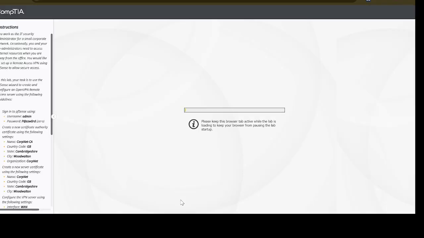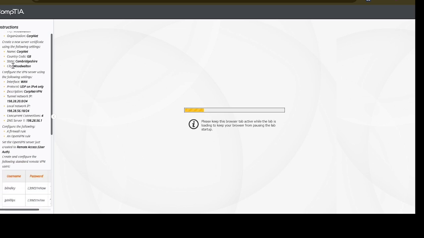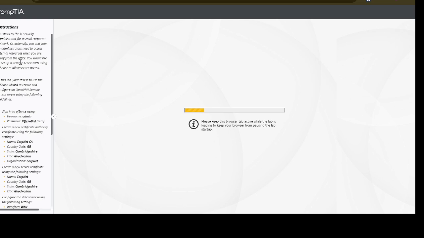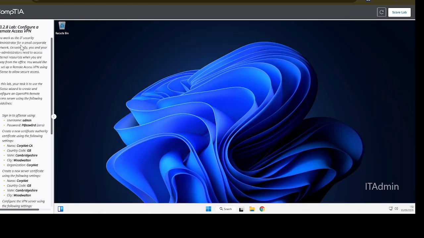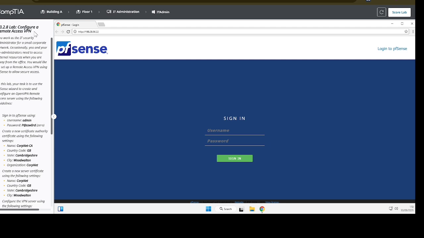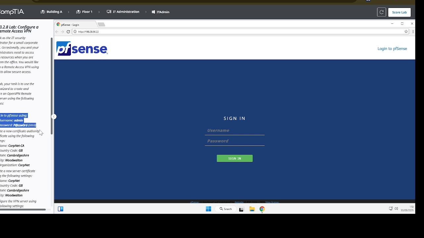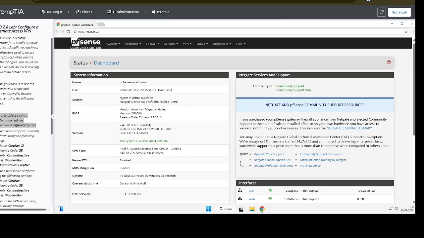This may take time, and we want to confirm that the instructions are the same, and indeed they are the same. So the goal here as the IT security administrator is to work on the configuration of a remote access VPN. We've been told the first step is to sign into pfSense using the following credentials. So type in admin as the username and password as the password. So that we are in.